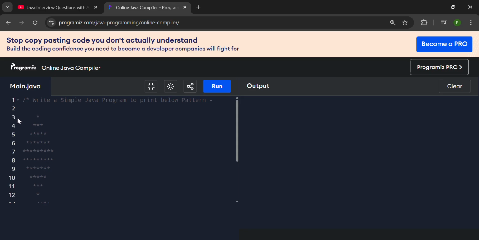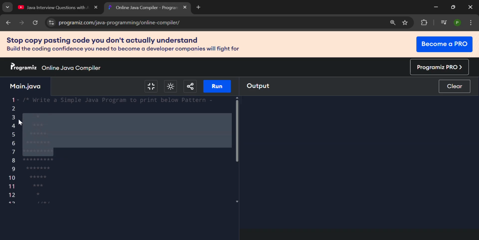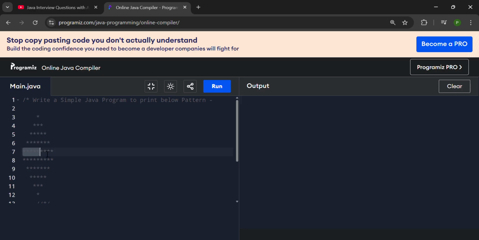As I can see here, if we consider how many rows and columns there are, I can see there are 5 rows, and the columns, I can see from here, 9 columns are there.